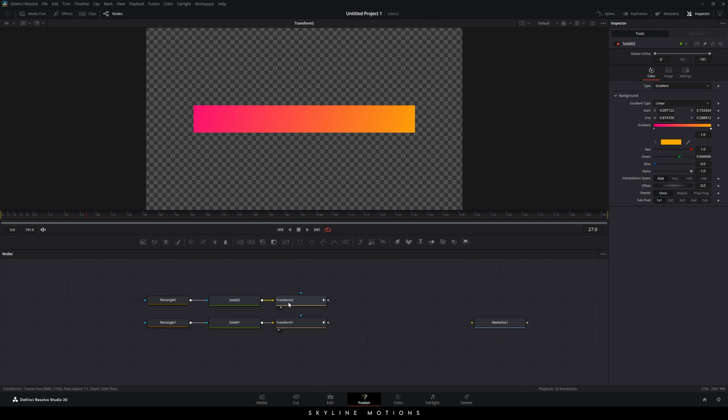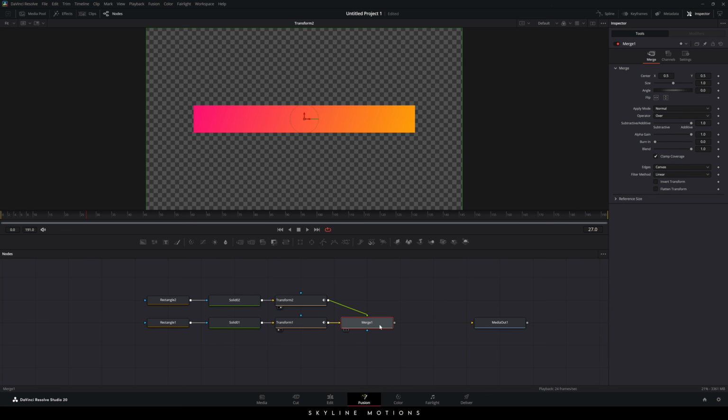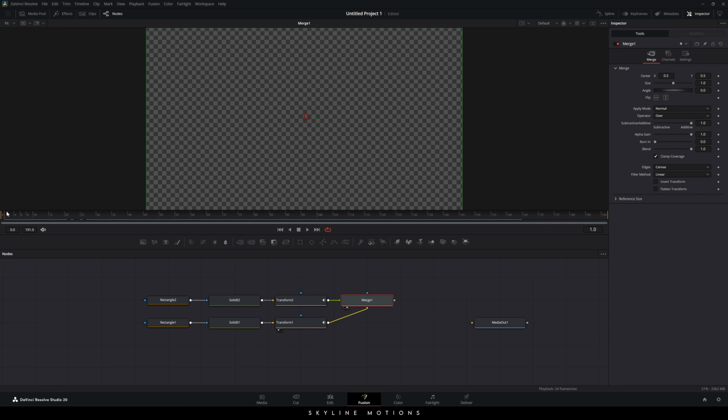I'm going to use this as a foreground and this one as a background. So connect the output of the foreground with the output of this background and you will get a new merge. Drag and drop the merge 1 to the viewer. Now you can see here we have something like this. You can play the animation. All right, it's looking nice.